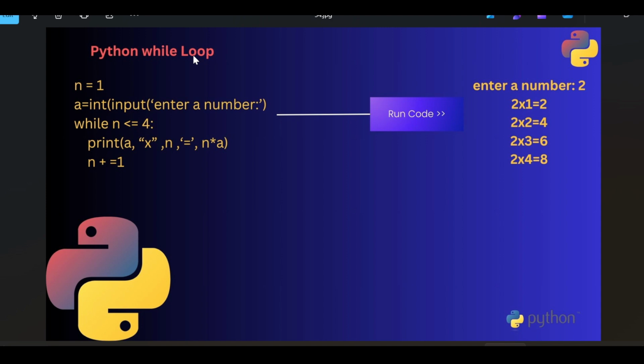So the next example is Python while loop. How to type a table of 2? It is very easy. We need to find a table of 2. We create an integer. For example, n equal to 1, and then a equal to int input, enter a number, and then while n less than or equal to 4, because here we want to start from 1 to 4. 1, 2, 3, 4. Here we have 1 to 4 numbers, and print.